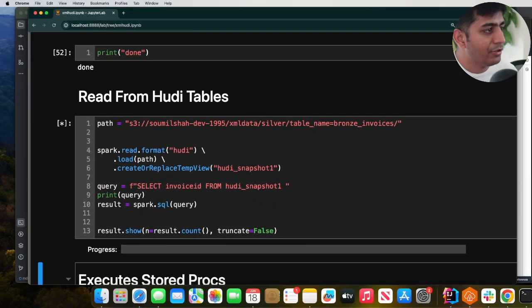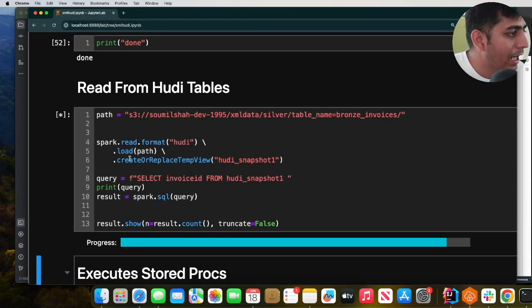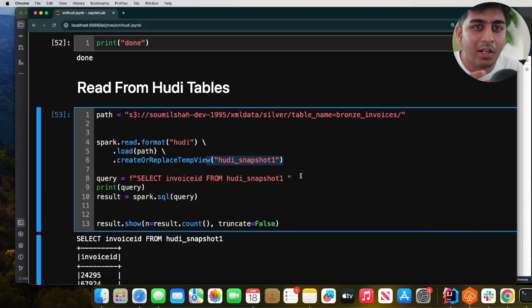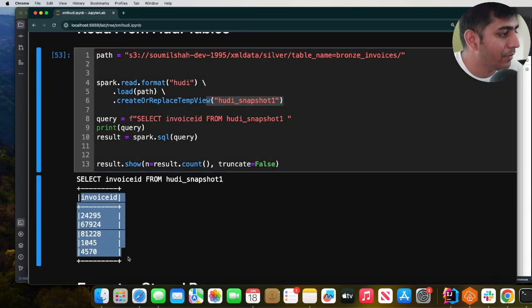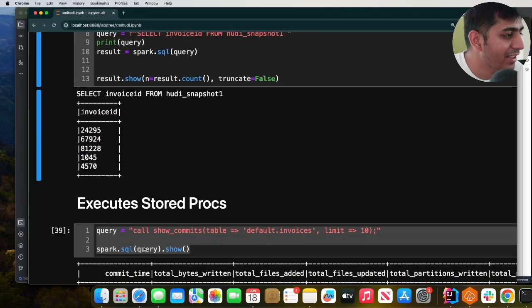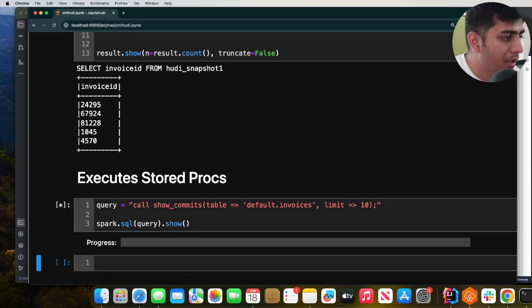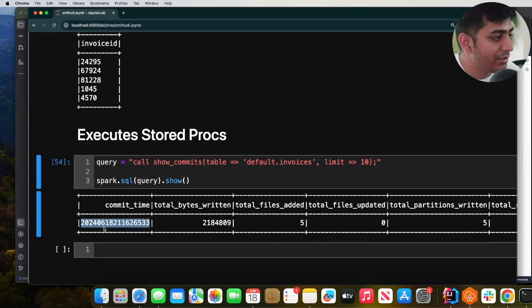So here I'm simply showing you, I'm saying spark.read format as Hudi. I load everything and I create a snapshot called Hudi snapshot one. This allows you to run simple Spark SQL queries. So here I'm printing simply all the invoice ID, right? Nothing crazy. Hey, you can also execute stored procedure. So here I'm saying, hey, call show commits, and I want to see all the commits for this particular table, limit 10. Execute that, you will see all the commits. As you can see, this is the latest commit in this particular Hudi.